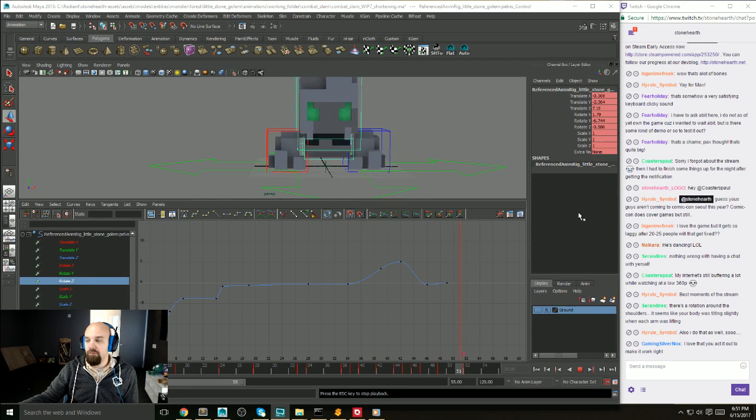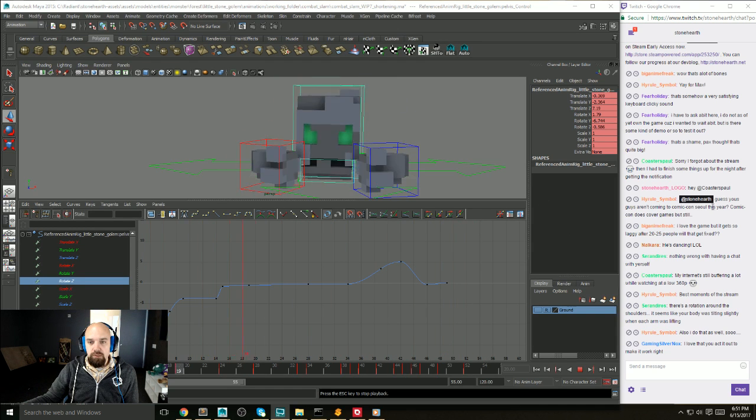But that'll be really helpful for doing animation reference. So I missed a black line.